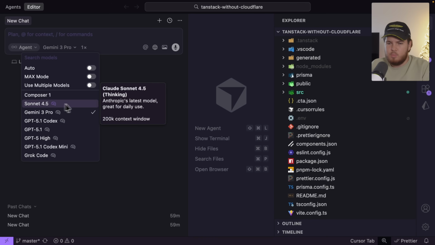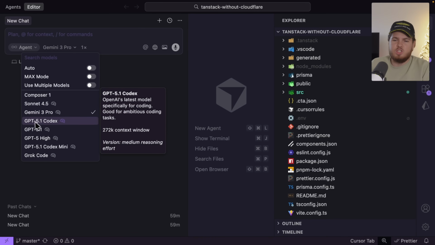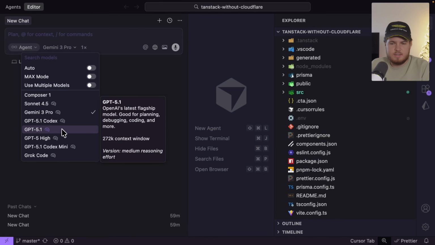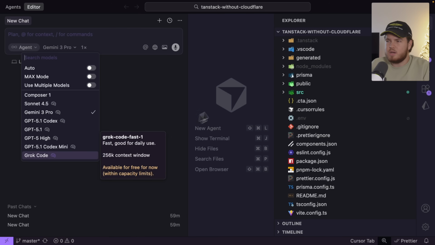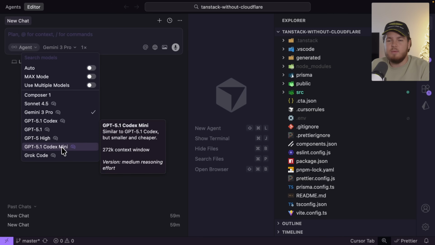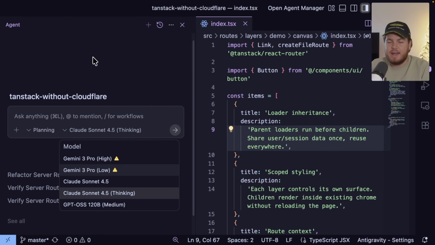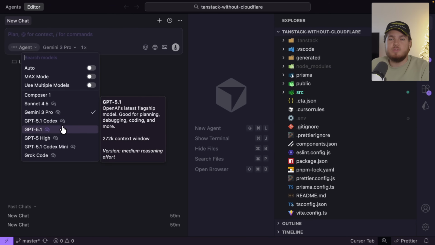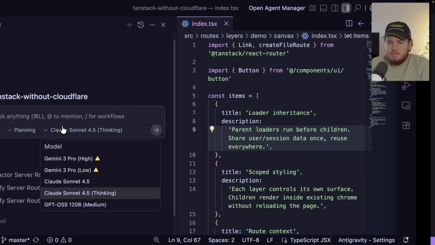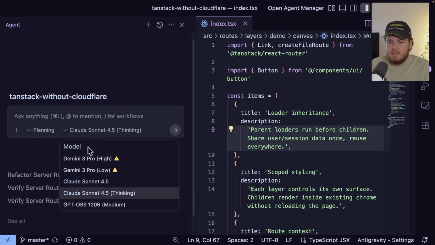Composer 1, Sonnet 4.5, Gemini 3 Pro, GPT 5.1 Codex, the standard one, Codex Mini, Grok, and thousands, or not thousands, but a lot of other ones which I did not select. So here I get access to way more models than with Antigravity. And this is a huge problem because I'm a big fan of GPT 5.1. I use it daily in Cursor, but here I can't use it. And that's something that I don't like.